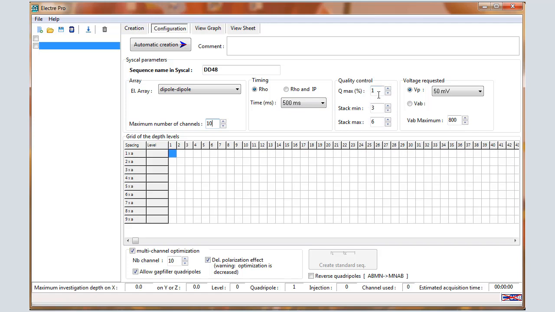Those parameters are relative to the quality controls. So 1, 3, 6 are the default parameters. It means that if the quality factor, meaning the standard deviation, is better than 1%, the number of stacks measured will be 3. If not, it will be 6. About the voltage, keep VP equal to 50 millivolts by default. It means that the unit will try to inject a voltage to receive each time 50 millivolts. Keep 800 volts for the maximum VAP.